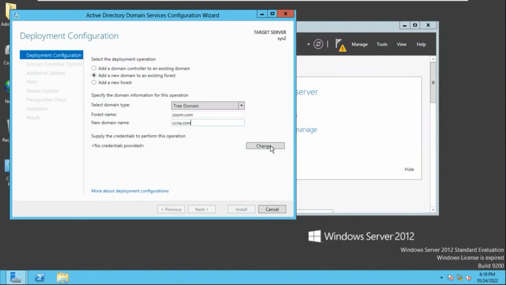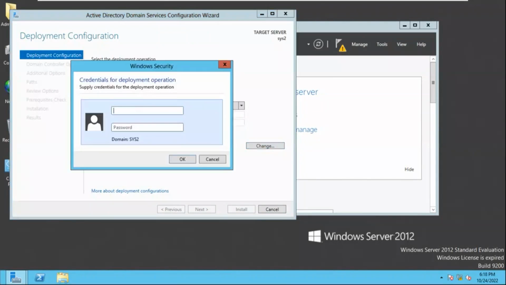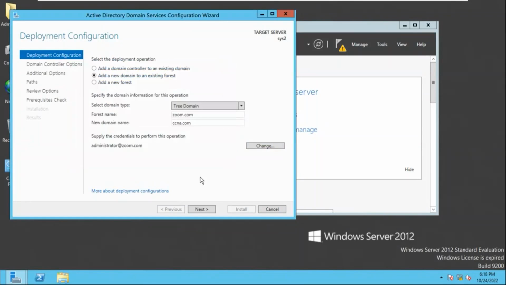Now the next option will not highlight. So go to Change, then write the domain administrator name and the password. Over. Now we just have to click Next, that's it. This is how you can make a new tree.